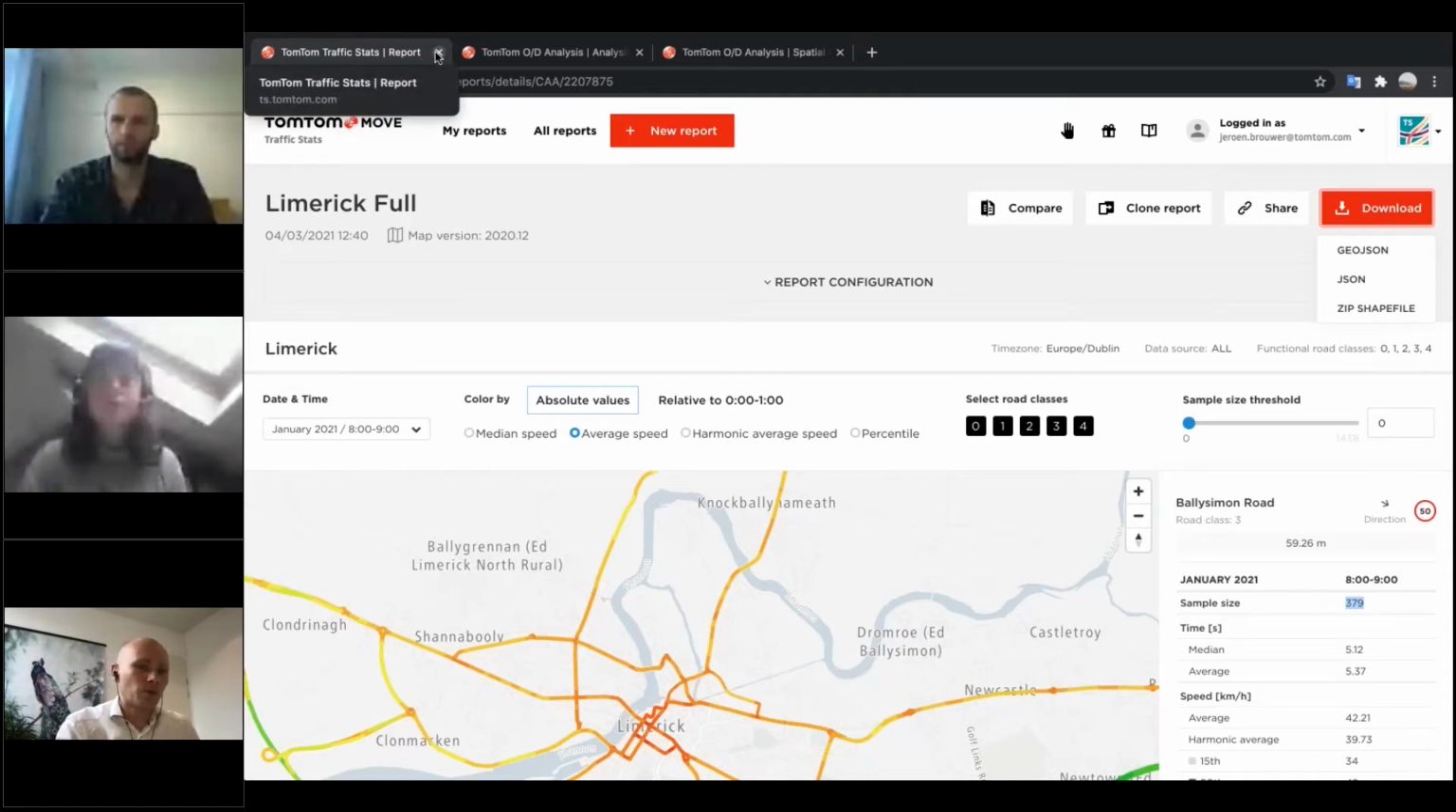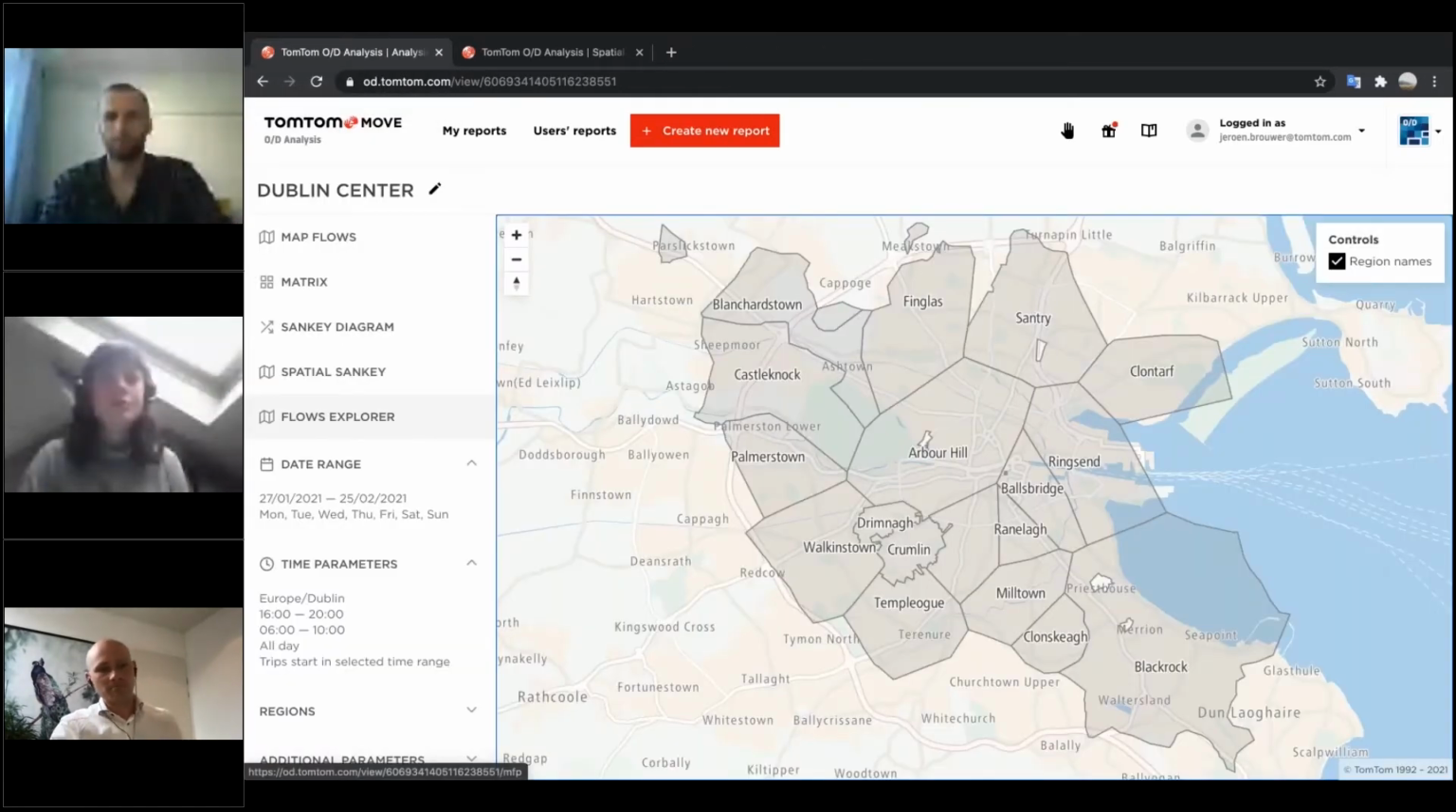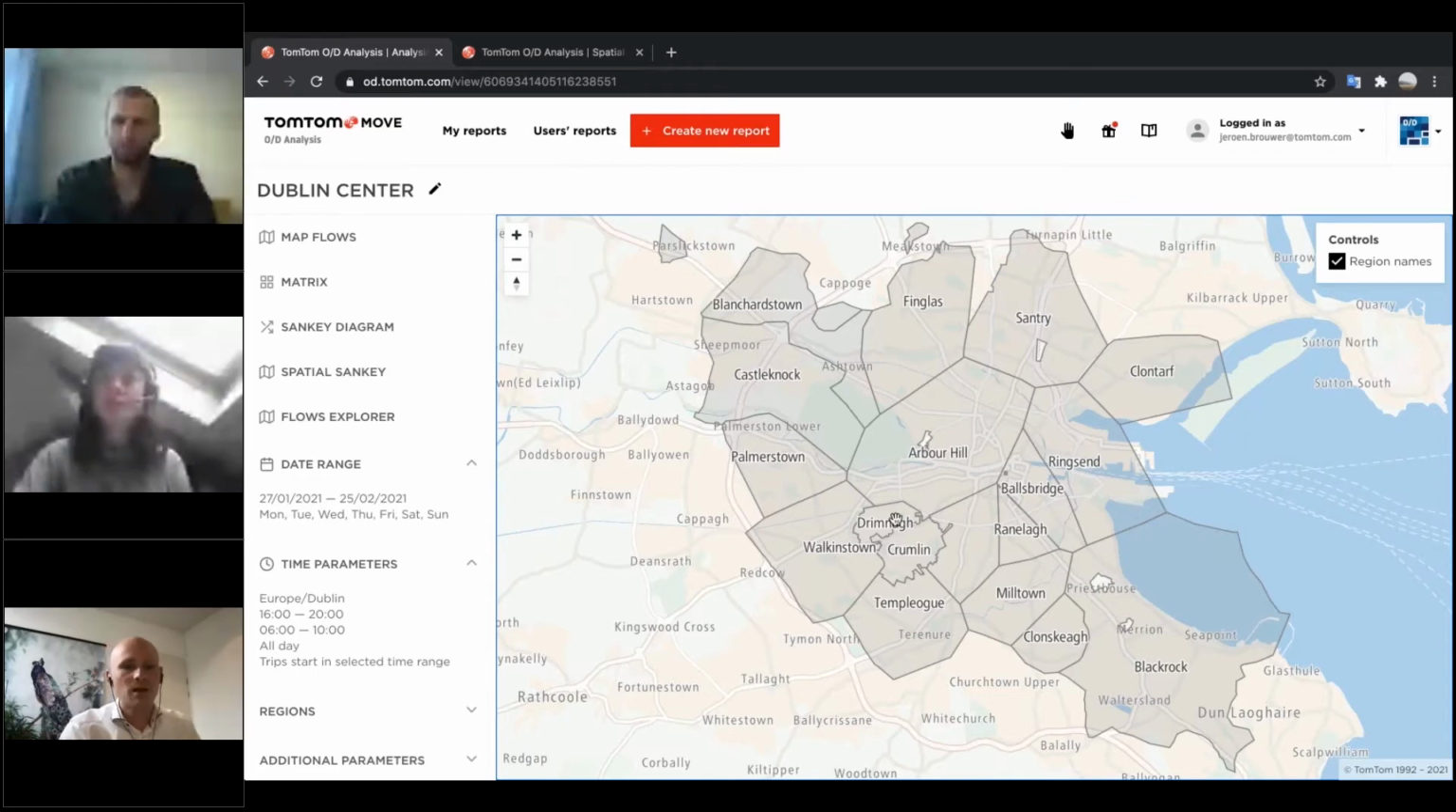The other product we wanted to discuss is origin destination. It's a different tool, different purpose. In this case, I made a very simple example for Dublin city center. I selected some of the administrative areas in Dublin. And what we're doing here is we're using that big historical traffic database in order to understand where trips start and where they end.